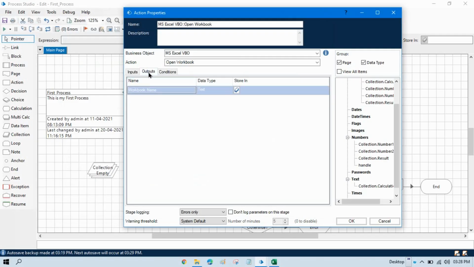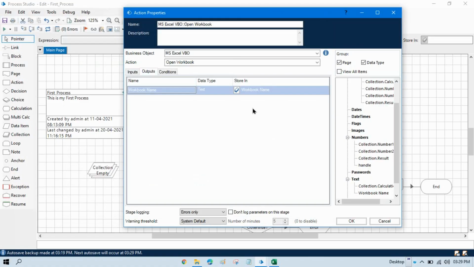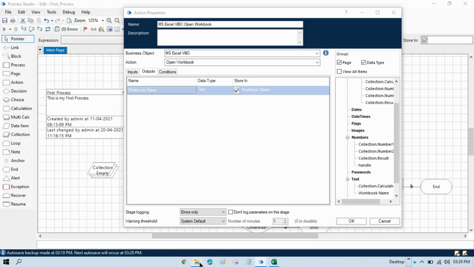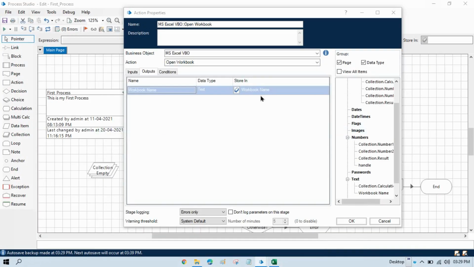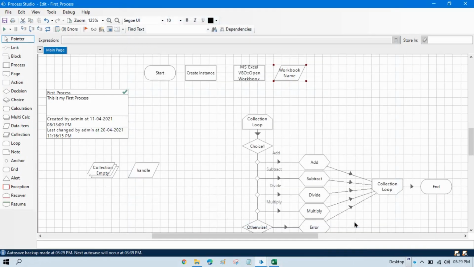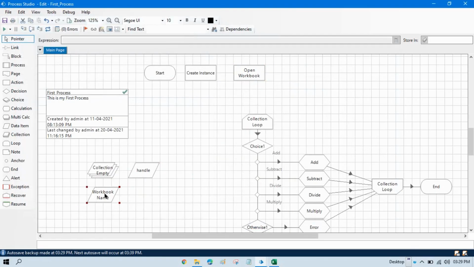Now in the output we have workbook name, so click on this, and it will create a data item for this workbook name, which will give us the name of the workbook. So what is the workbook name? The workbook name is book1.xlsx. So it will give us the book name here. Now click OK, and you can see it now has the default name, that is your object name and then your action name. You can delete this and take only open workbook, and this is the data item.